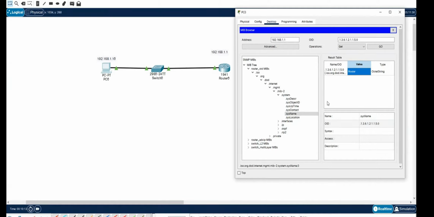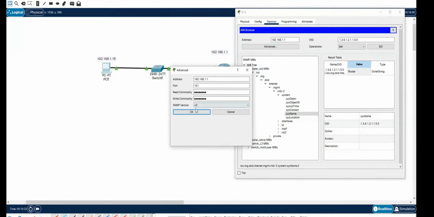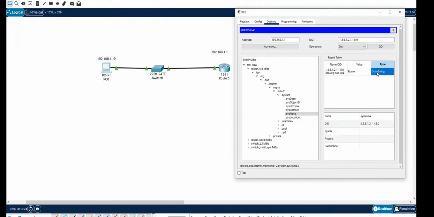The object is our name. So we get the information about this object, and the type is octet string. Octet string. This is a type. You can see it if you go to the advanced. I think no. So this is the octet string. Now suppose you want to change the name of your router.